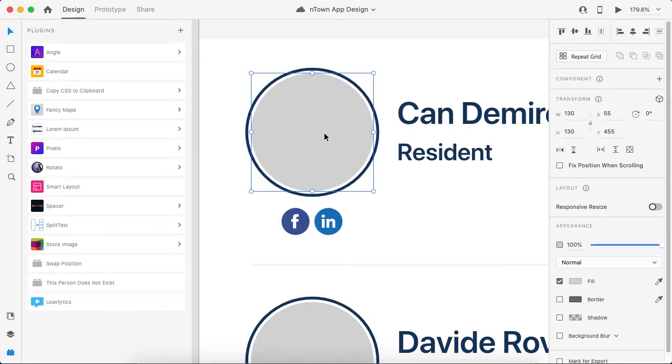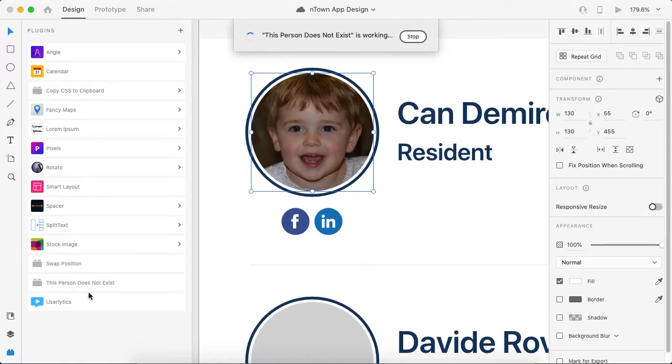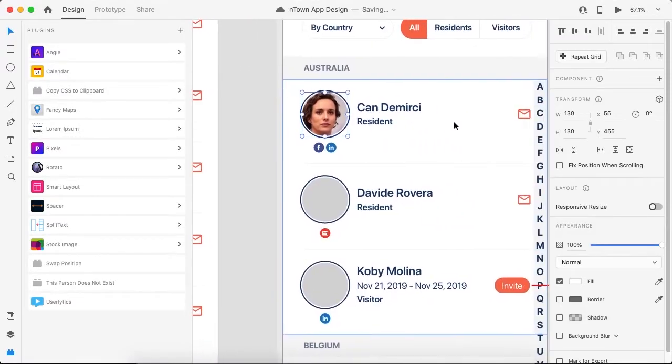Just select the circle and click on This Person Does Not Exist. It will take some time, and there we have it. If this profile image does not suit the application you are designing, click again on this button. It will work and create another image. So it looks more professional.